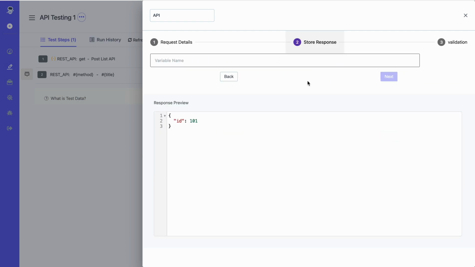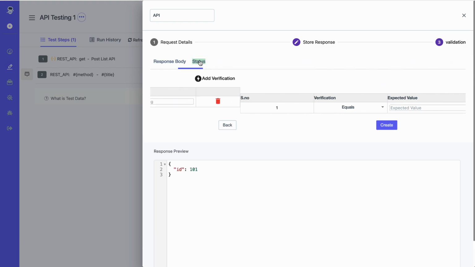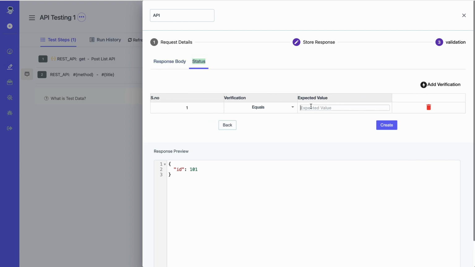Whatever the response, I need to store in a specific variable, and that is compulsory. What we are trying to do here is adding the post, so I am adding the post details here. Going to the next, click on the status. Right now I'm skipping the request and response body, the whole thing. I just want to verify.